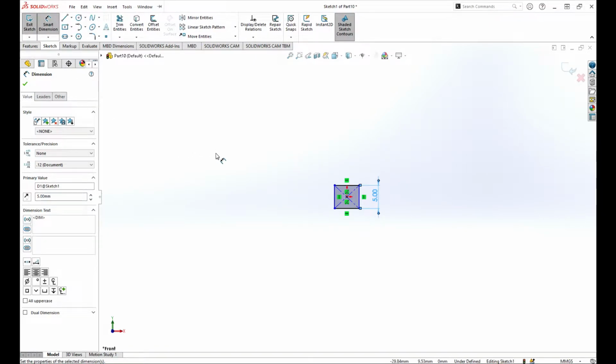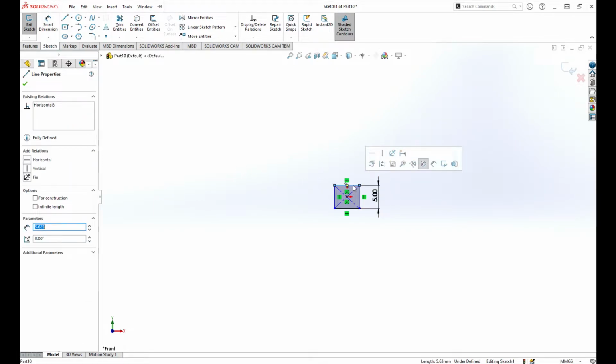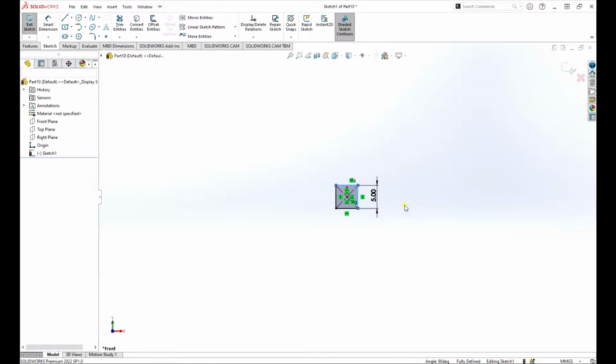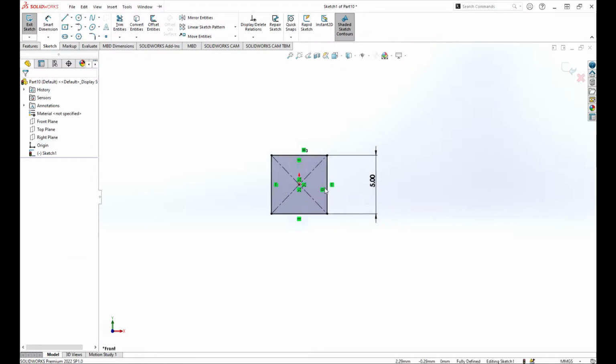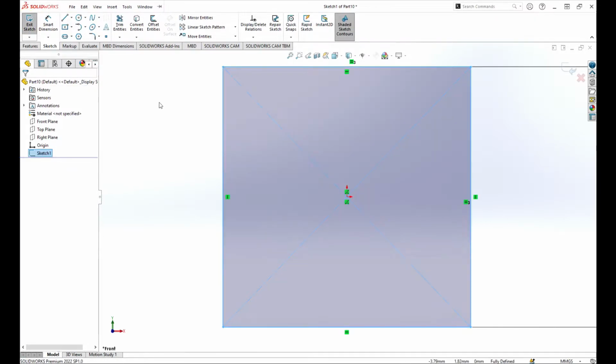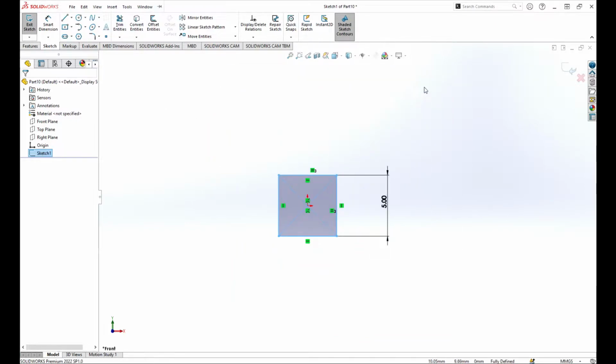Then also we can select the line, hold control key, then select the second line like that. Then we can make them equal or add equal relation. This means our sketch is now fully defined. Next, we will have to sketch on a plane, because this first sketch is going to be our profile, and swept boss base needs both a profile and a path.